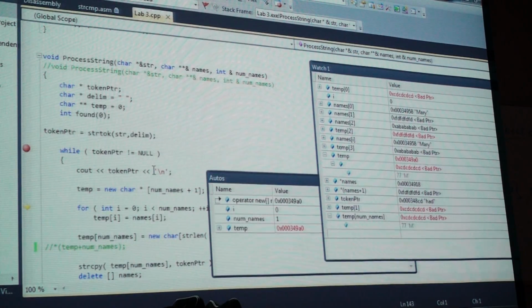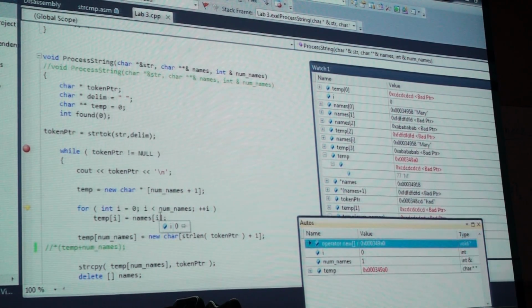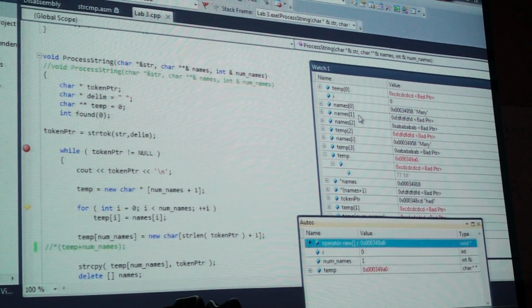And now we're going to do a copy. Num names is 1, so we're going to do this one time. So names sub I, that'll be names sub 1. Is that right? No, names sub 0, right? Names sub 0 is this one. So we're going to copy that address into here.